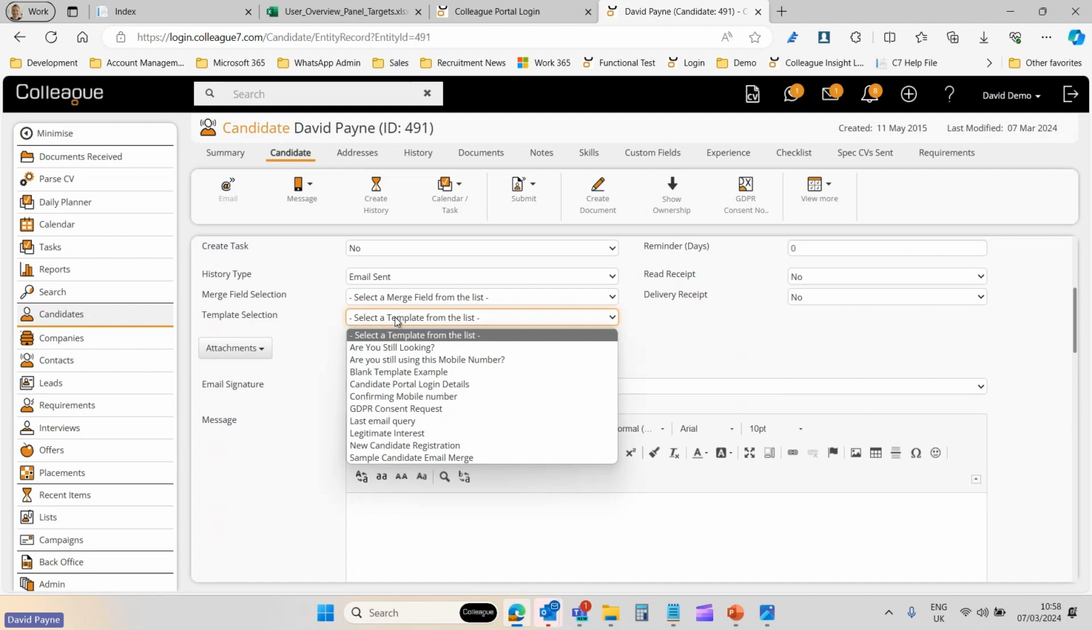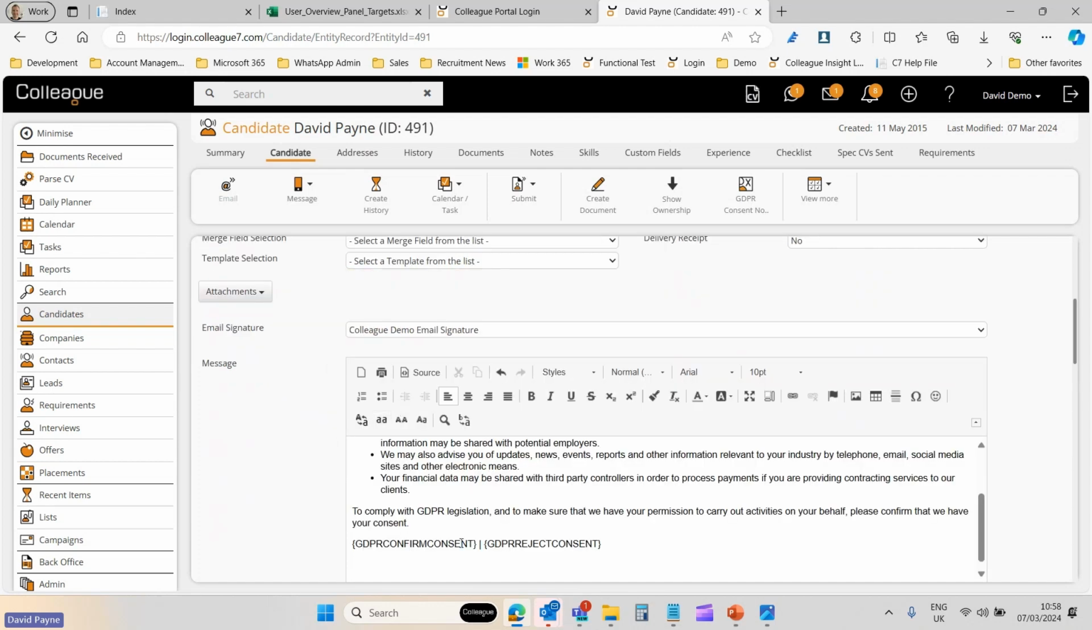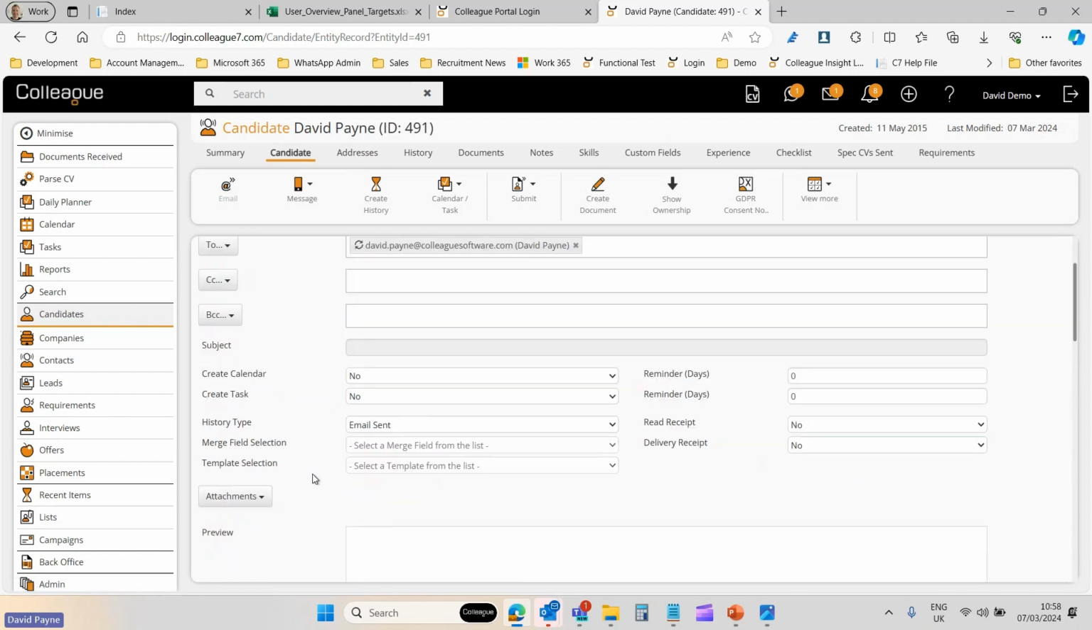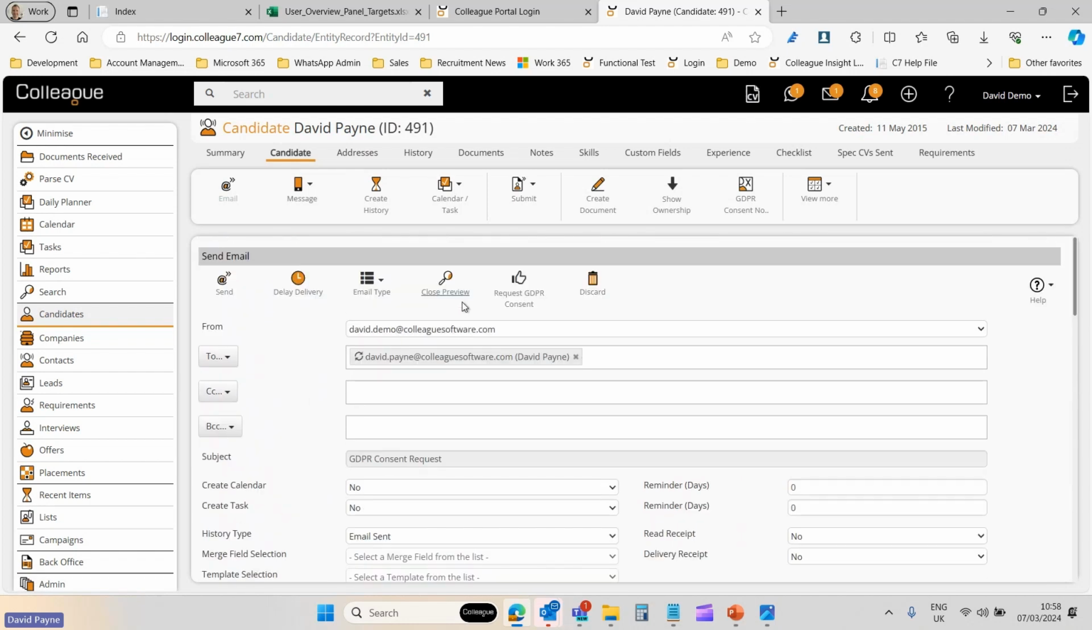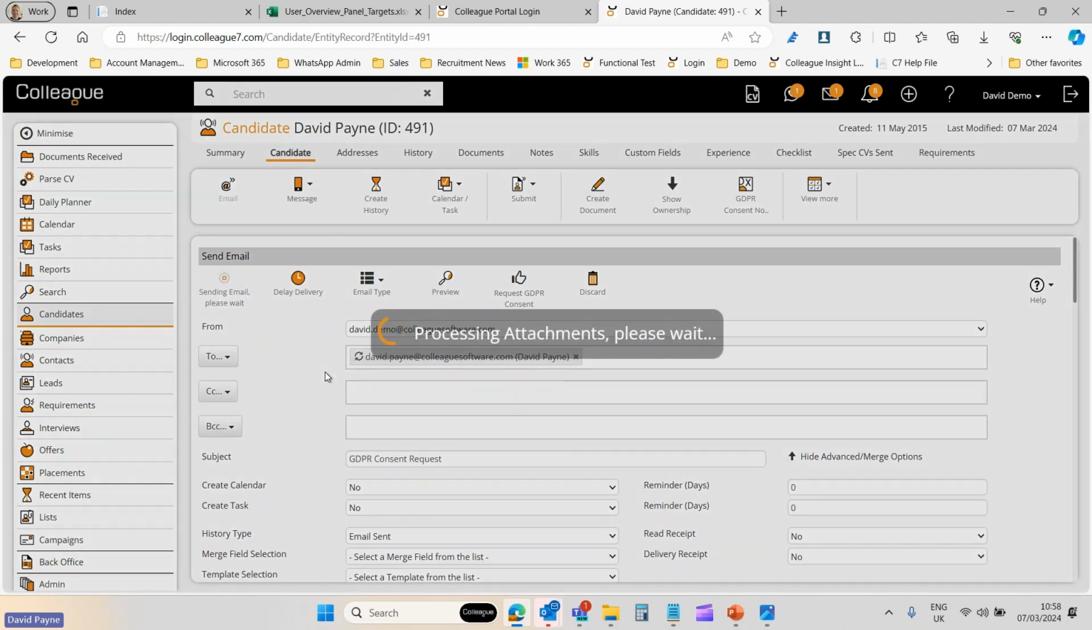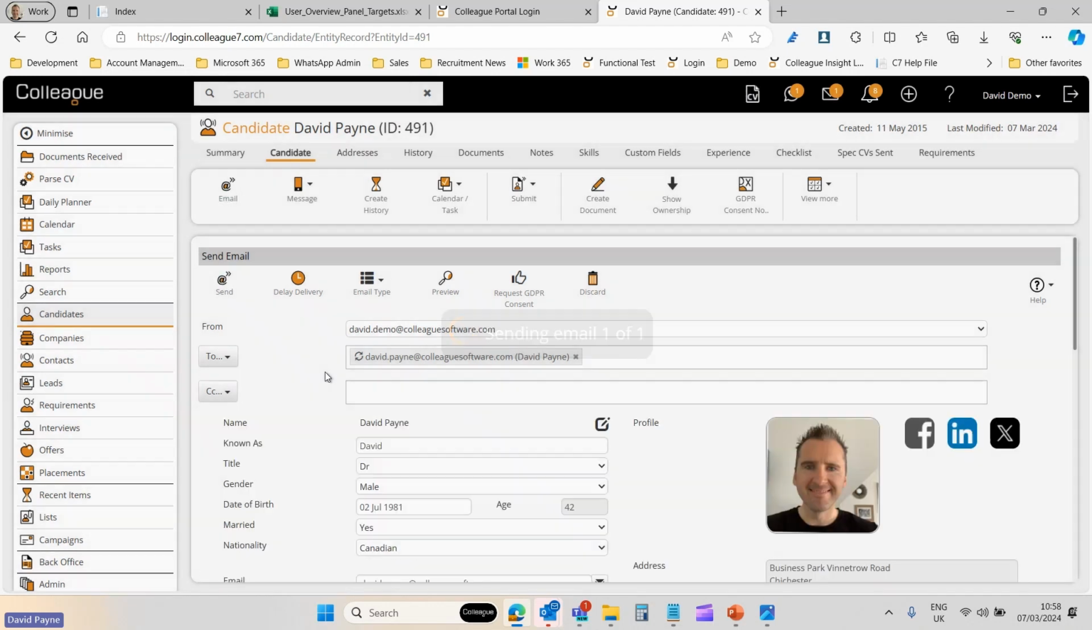What that effectively means is that you can then incorporate them into a template. So if you had a template like GDPR consent request, those merge fields would be in there as you'd expect, and it would just work without you needing to press any buttons. You could just send those emails, and that will send the email, but also process the GDPR links in there as well.